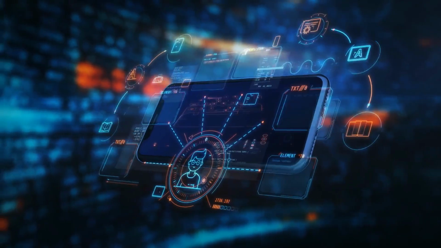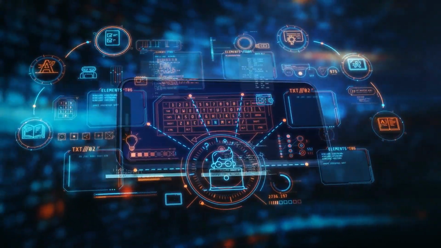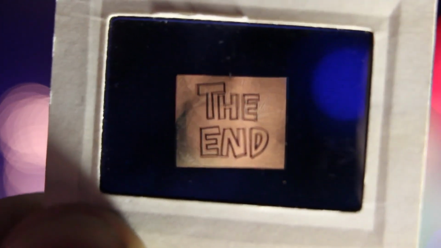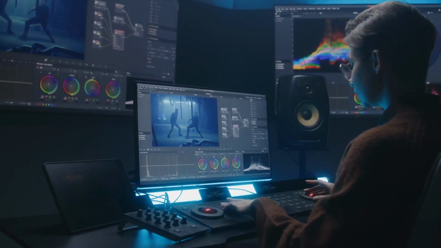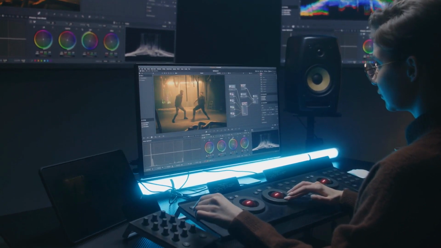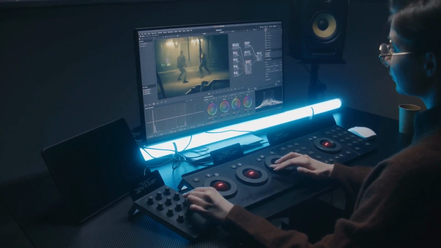Where Descript isn't ideal is if you are trying to build highly stylized videos packed with complex motion graphics, or you need an editor that doubles as your main VFX and motion toolkit. That brings us to the fourth heavy hitter in our lineup, the absolute powerhouse known as DaVinci Resolve. The free version of Resolve is frankly insane because it includes professional-grade editing, motion graphics, VFX, industry-leading color grading, and Fairlight audio tools all packed into one application.